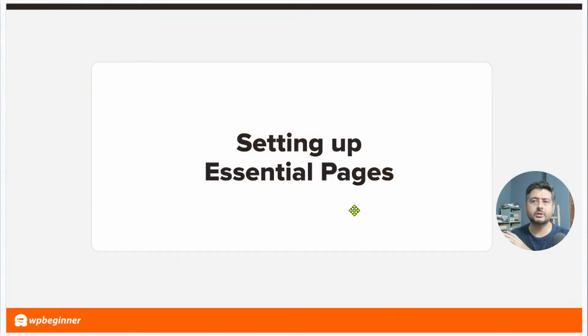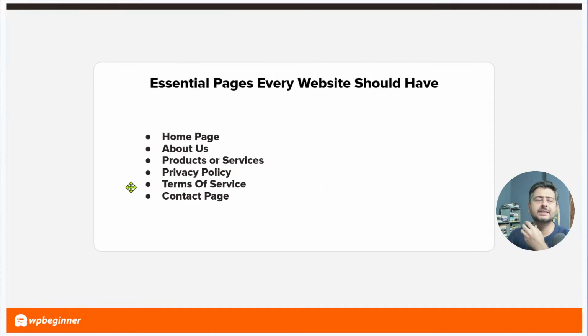And now the next important thing we have to start working on is setting up essential pages. Every website needs some pages. As I said, the home page is important. But there are some pages that are required for legal reasons, some required for compliance reasons, and some pages that should be on the website for business reasons. So, what are those kinds of pages? Let me just talk about them for a second. Again, this is not an exhaustive list, but these are the essential pages that every website should have.